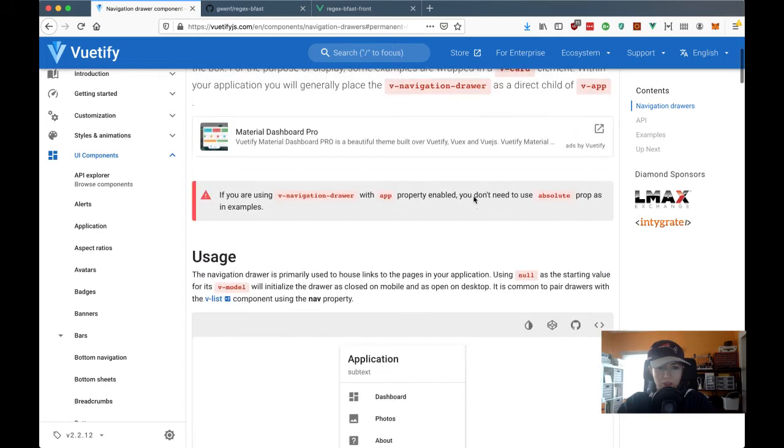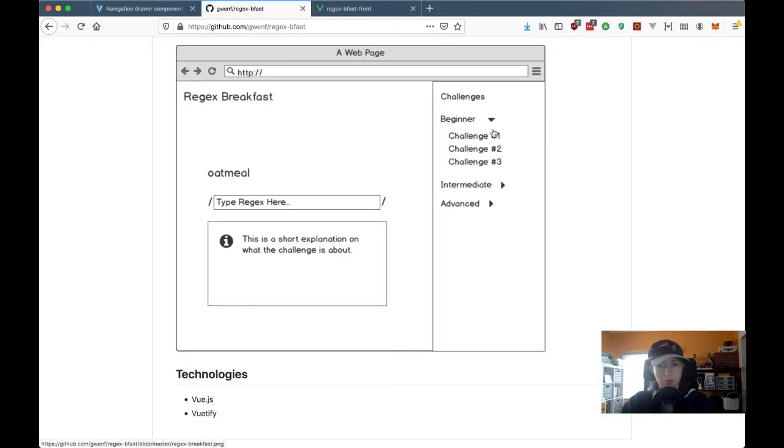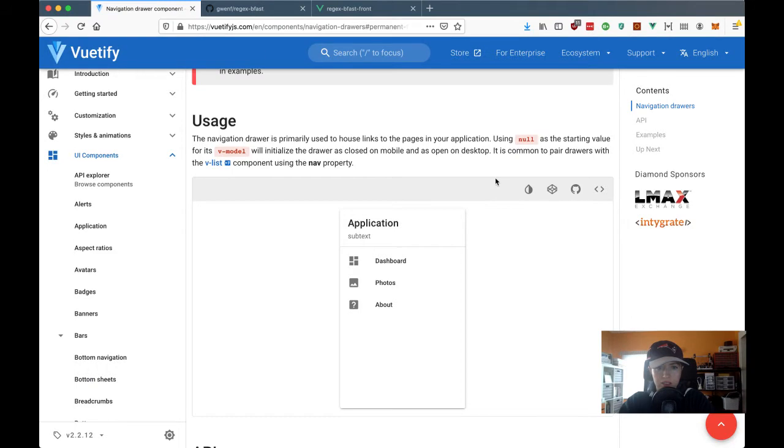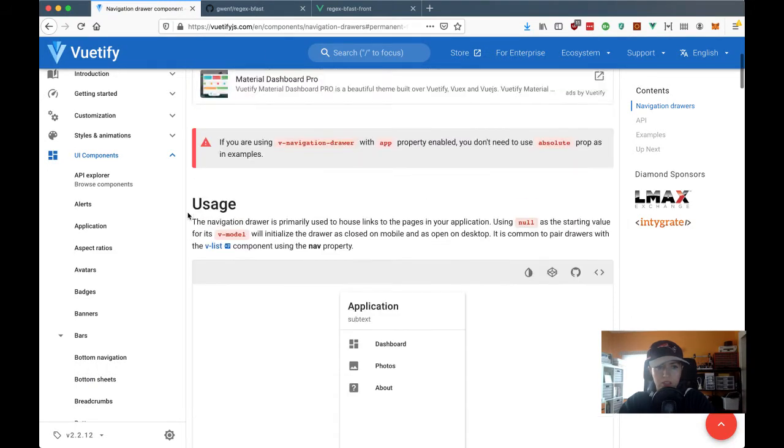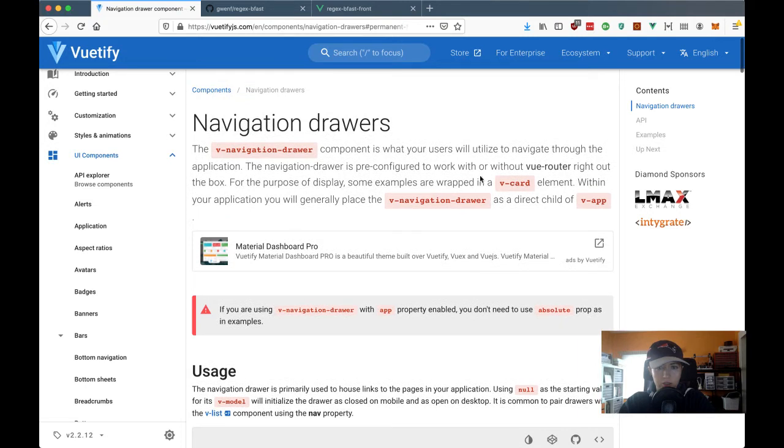Yeah, I think this is what I want because this will keep it static on the side, and I think I just want to keep the challenges kind of permanently on the side. Because really there's nothing else on the page. I mean, I have an input, some info, the text, and that's it. So let's see. Or maybe I'll just default it to open and then they can close it.